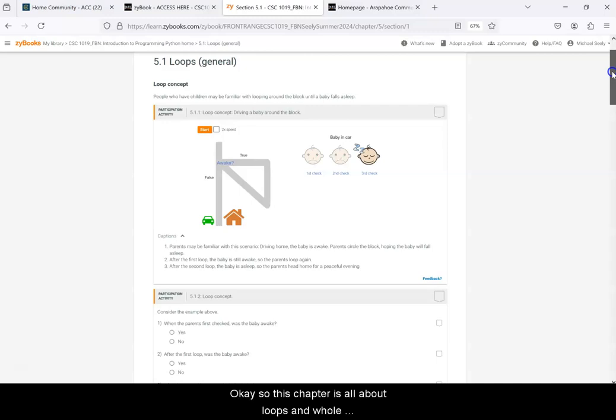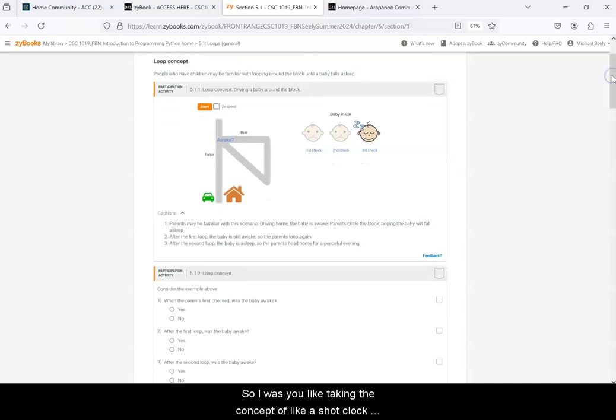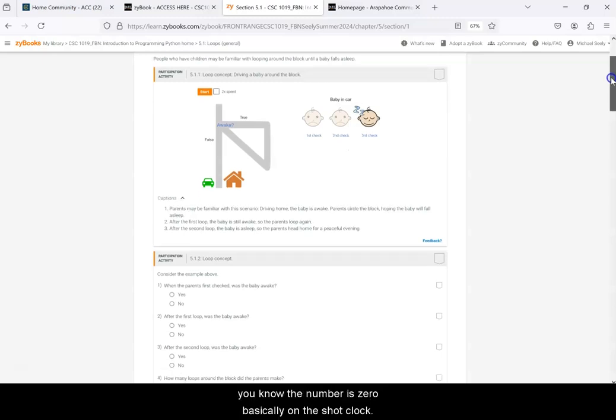Okay, so this chapter is all about loops, and the whole purpose of a loop is to do something over and over again and automate a process until you want to quit. I always use the concept of a shot clock: 10, 9, 8, 7, 6, 5, 4, 3, 2, 1, 0. Does it go to -1? It doesn't, because it's built to repeat over and over again until that number is 0 on a shot clock.